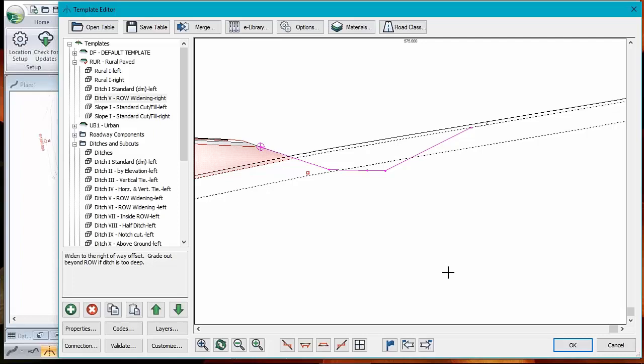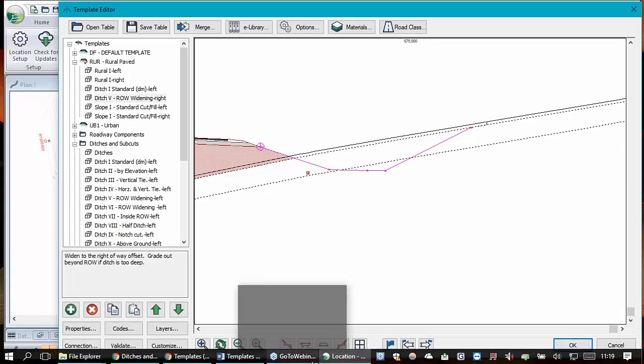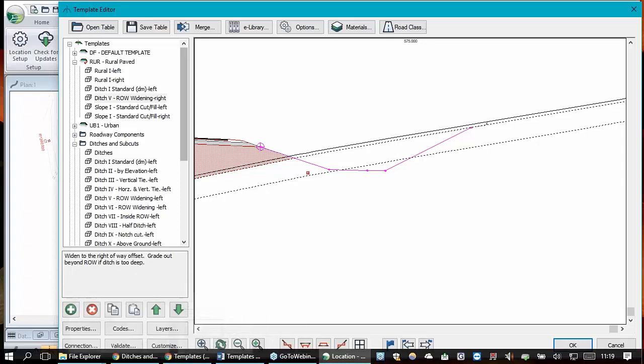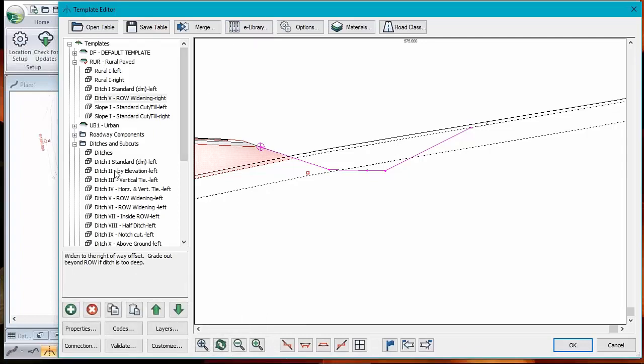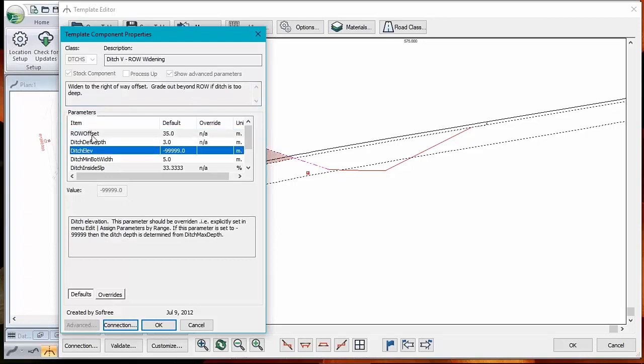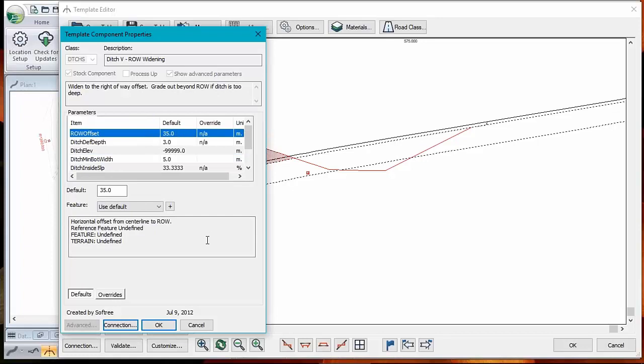Now let's think again in more general terms. What am I doing here? Well, I could be looking around on the web to find something, or I could just pull everything out of the e-library and go through and see what the ditches do. They are documented. If I look in the properties here, it gives a description of what the template is supposed to do, and every parameter has a piece of text as to what it's supposed to do.